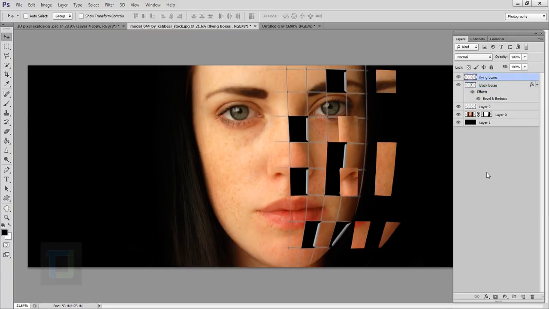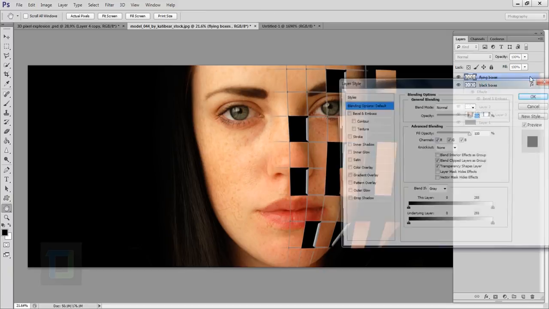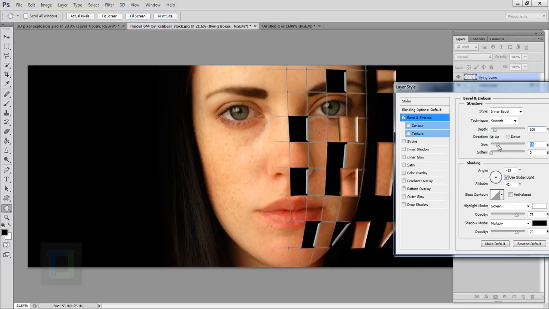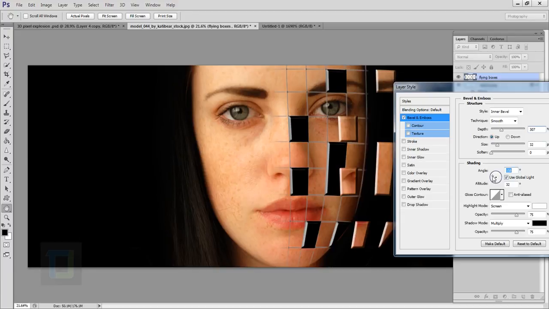And now it's time to add the depth in the flying pieces, and to do that, again double click on the flying boxes, and then I'm going to select Bevel and Emboss, and as always increase the size first and then depth for the sharpness. But if you notice the difference, the light from these boxes doesn't look good. I want this highlight to be here. Now if I try to change it, it will also change the angle of these boxes, which I don't want.